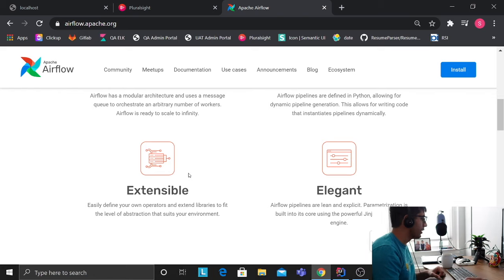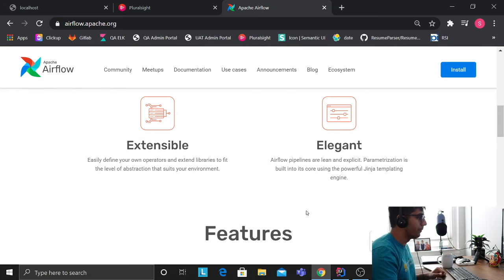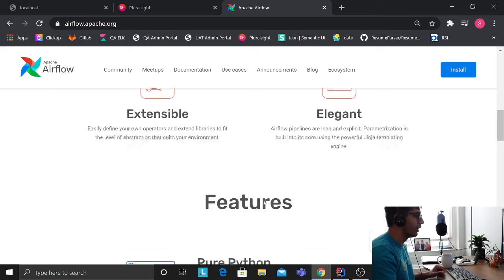Extensible, that means you can easily define your own operators. You can define your own operators, which we'll talk about in the tutorial, and extend the libraries to fit the level of abstraction and suit your environment. So whatever libraries you want to install to do that. Elegant. Airflow pipelines are lean and explicit, parameterized. It's built into the core using the powerful Jinja templating engine. So that makes sense, you know, Flask, Jinja, same thing.